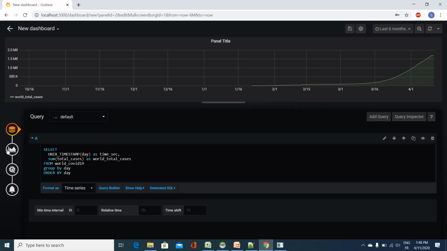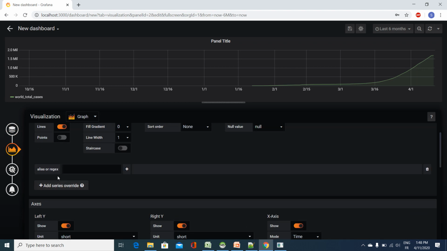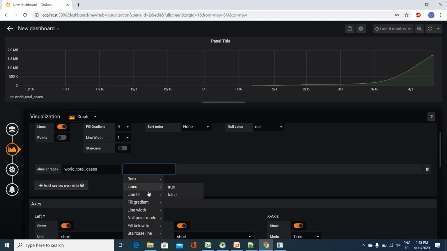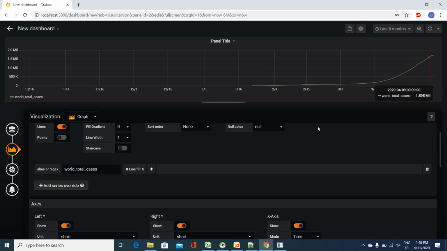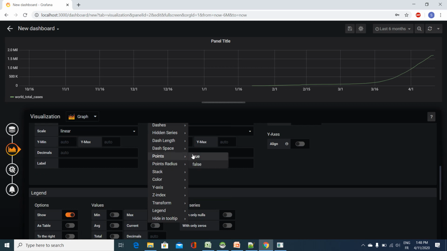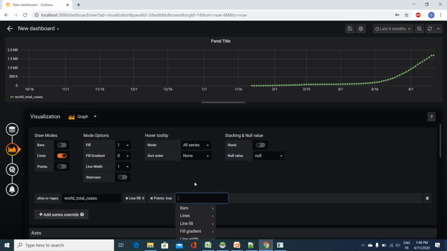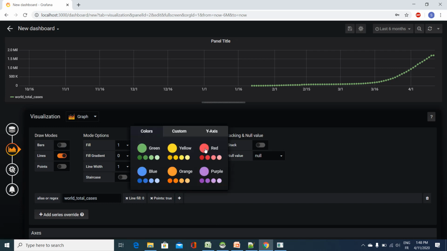Okay, then we have to manipulate our chart. So I will add series override. So we have all total cases. So I make lines, line fill 0. Then I will add points true. Then maybe I can change the color also. A color change. I make it red like this.